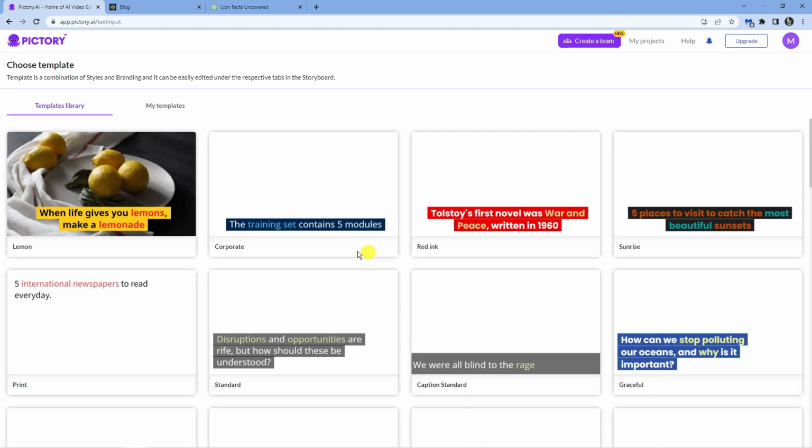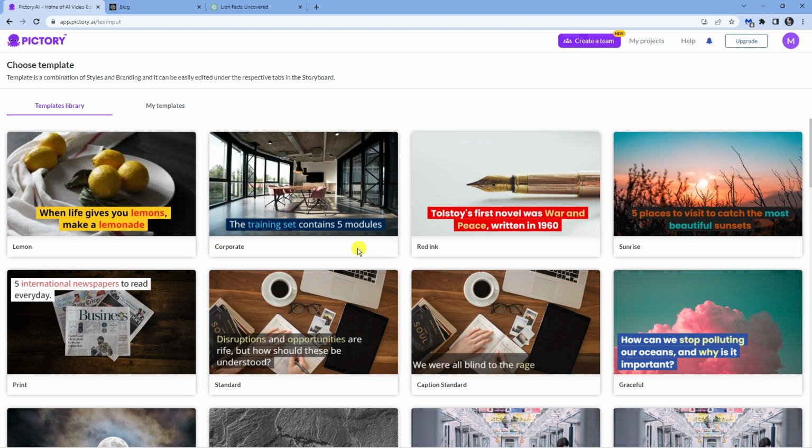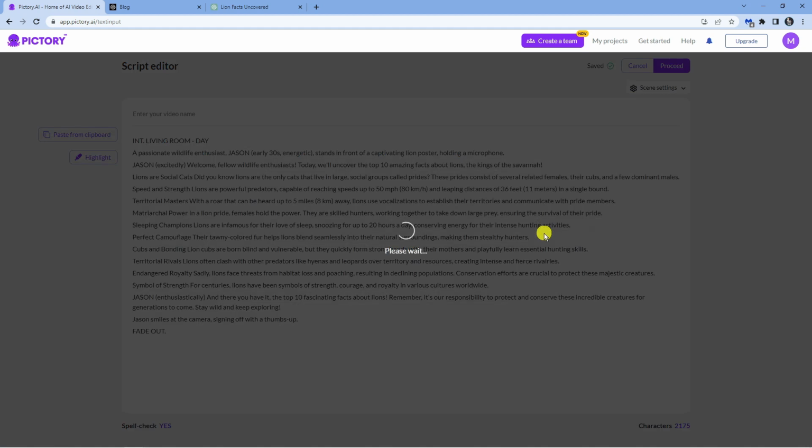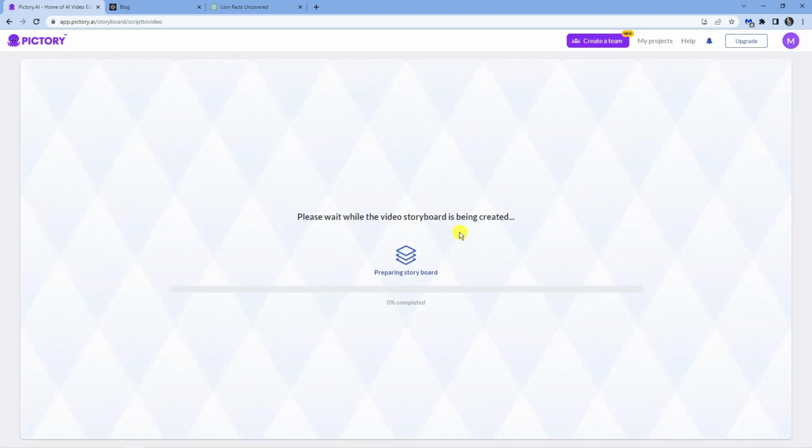Now what you can do, there is a preset list of templates that you can choose from. I'm going to go ahead and choose this summarize one. So this is going to give you the template to work from. So it just takes a minute or two now to go ahead and generate the video.